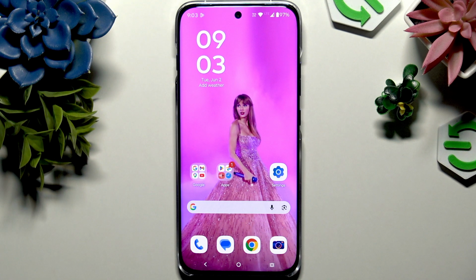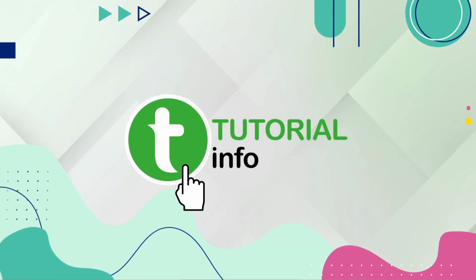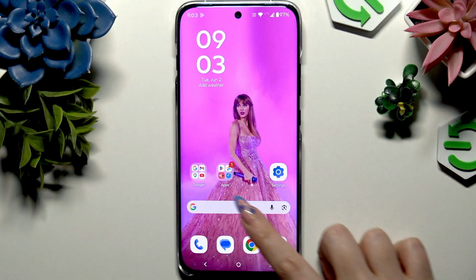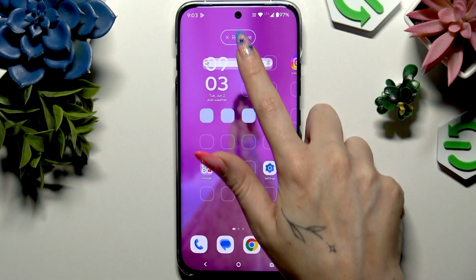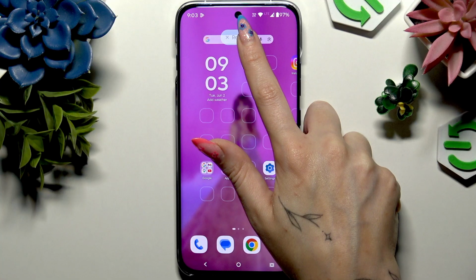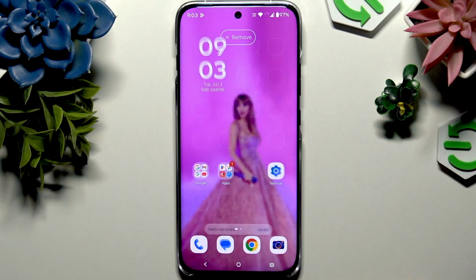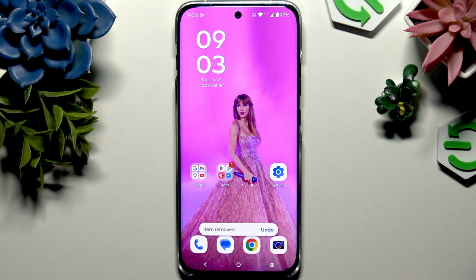In front of me is Motorola Edge 70 Pro, and today I would like to show you how you can delete Google search bar from home screen. All you need to do is hold your search bar and drag it to remove section at the top. When you see that the search bar is see-through, let go. As you can see, after a few seconds, mine was successfully removed.